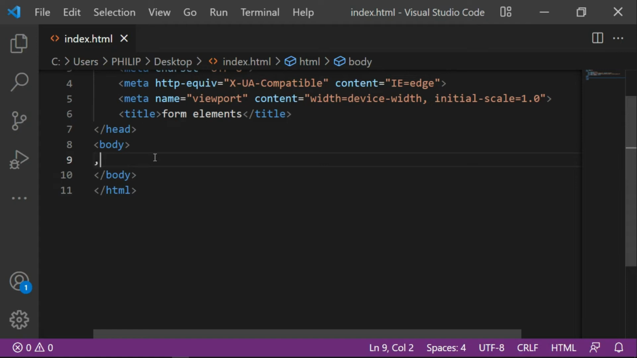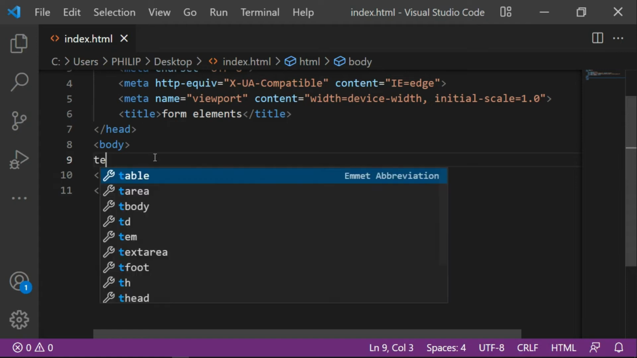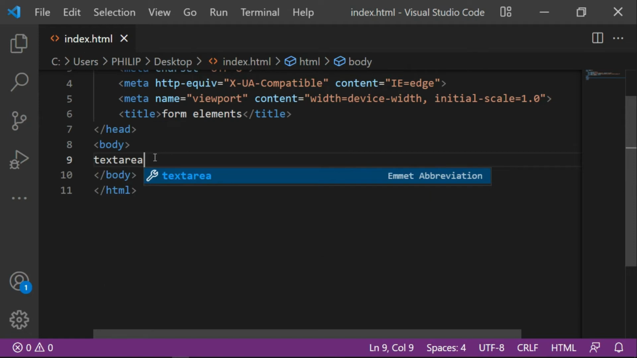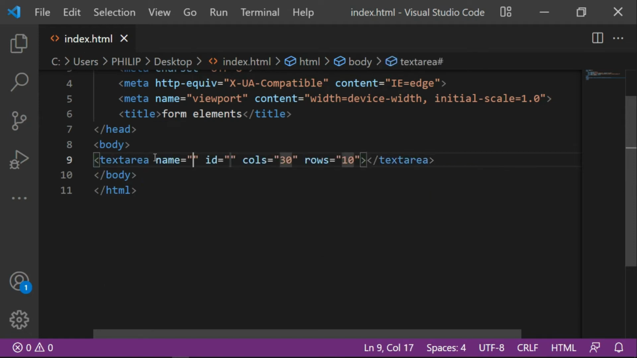Some of these include the textarea. We'll discuss the use of the textarea element. If you press there, you see that you have your textarea. You can give it a name and an ID, or just leave it at that. This is similar to an input field, except here you can define the number of rows and the columns for the text area.